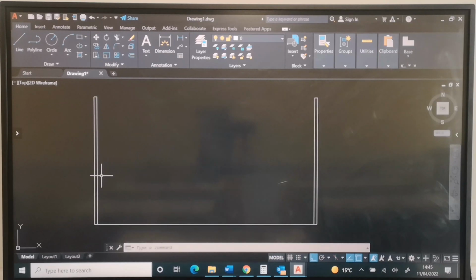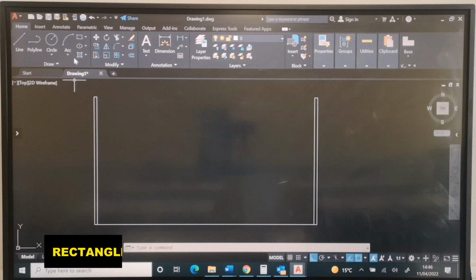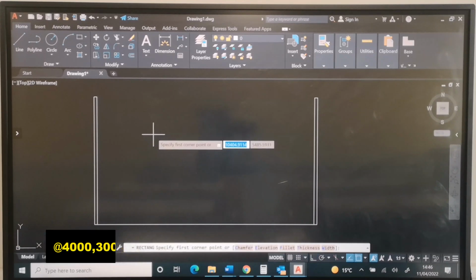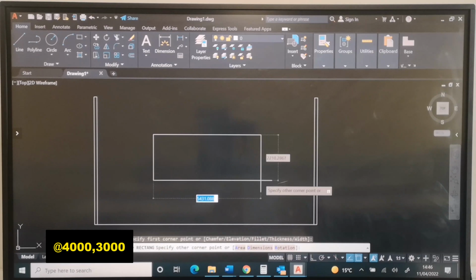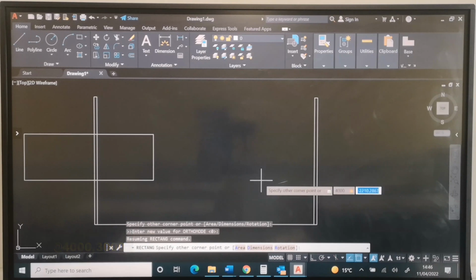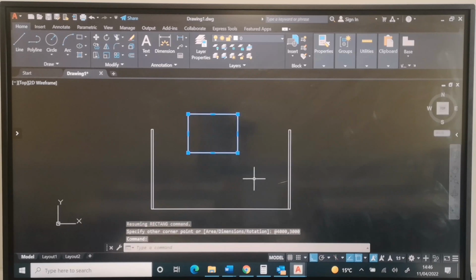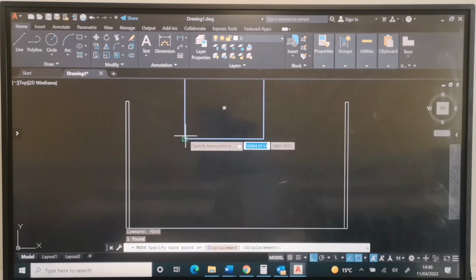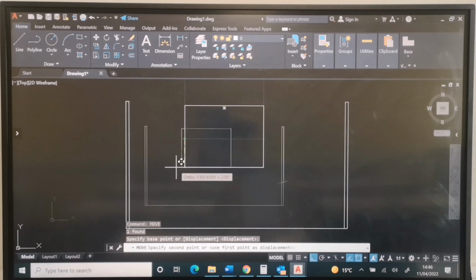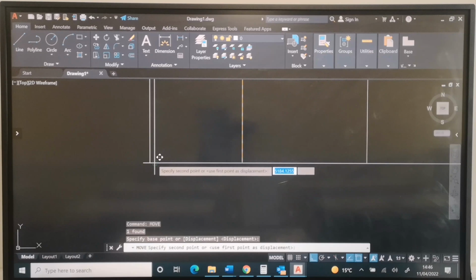Next, I'm going to draw the ground floor room here. Next, I will pick the rectangle command, pick a point on the screen and type at 4,000, 3,000 and press enter. I will click on this rectangle and type move and press enter. I will pick this at this end and drop it at this end.